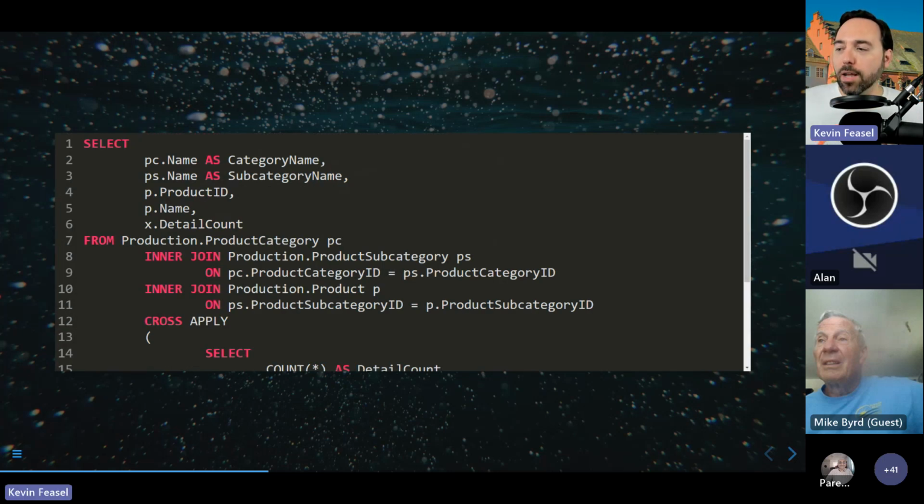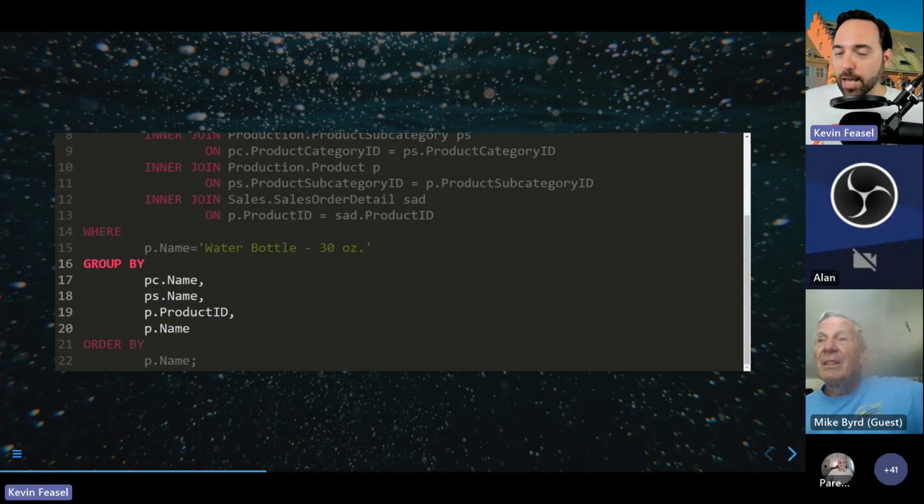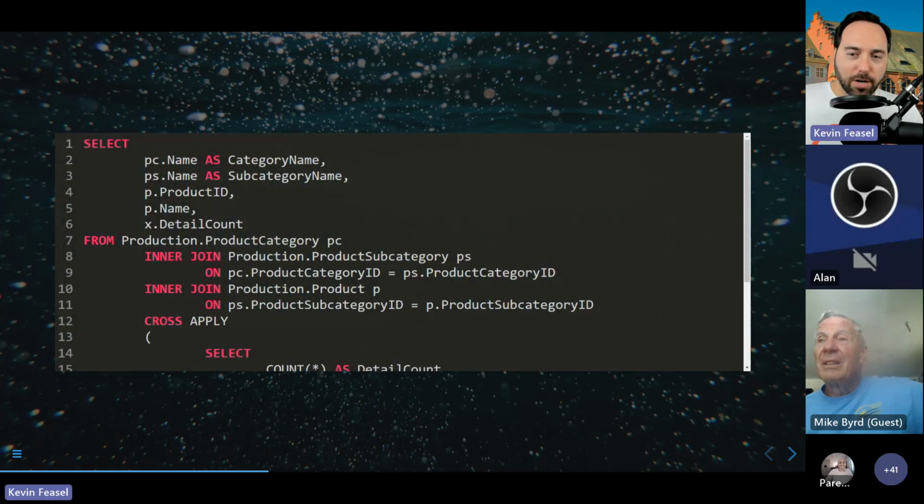So that query right here, this runs. It executes. It gives you the correct results. There is no inherent problem with this query. But I'm going to show you another query. This one uses the apply operator.